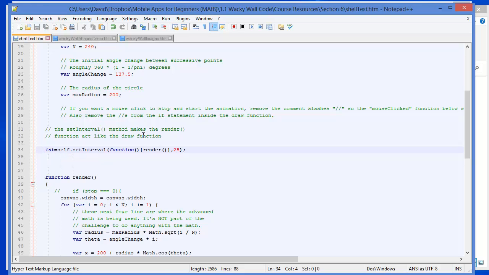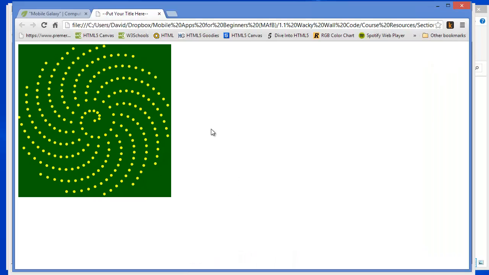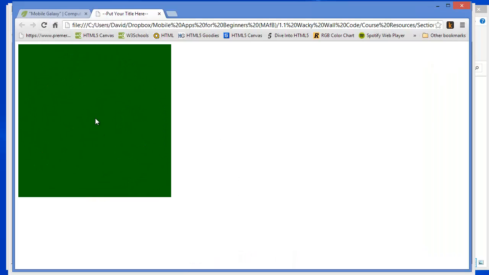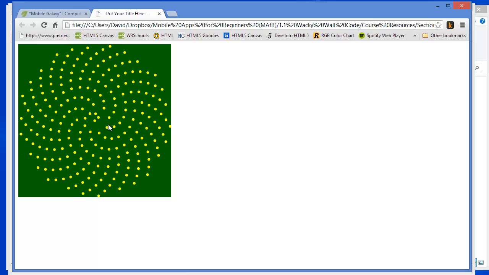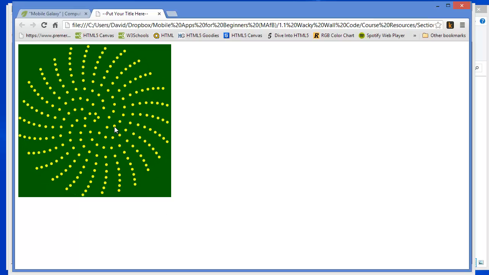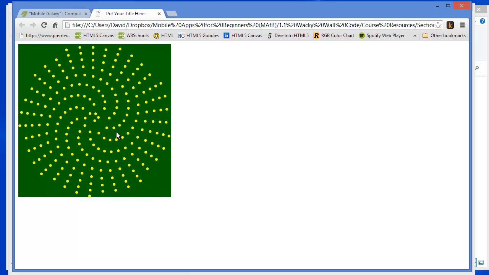So let's save that and see if that makes it so that our start and stop action works. So refresh, click to start, click to stop, click again to start, click again to stop. So that works. So that shows how you can add a start and stop mouse interaction to your animation.